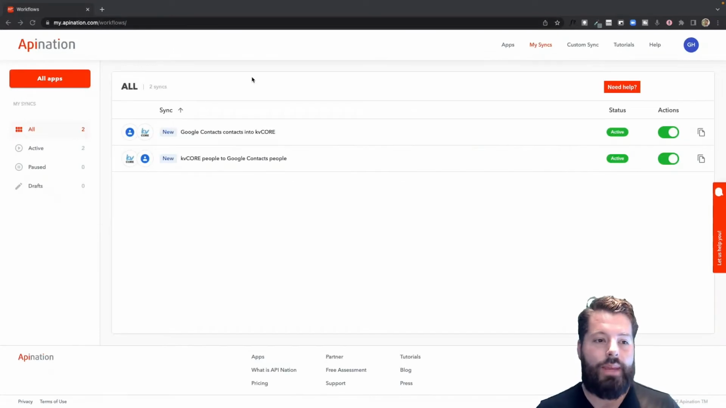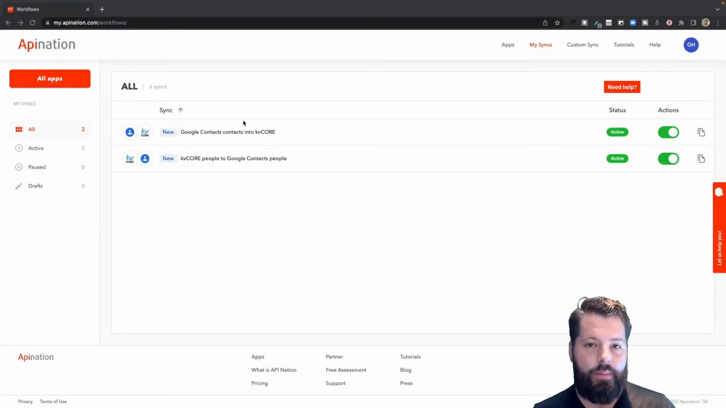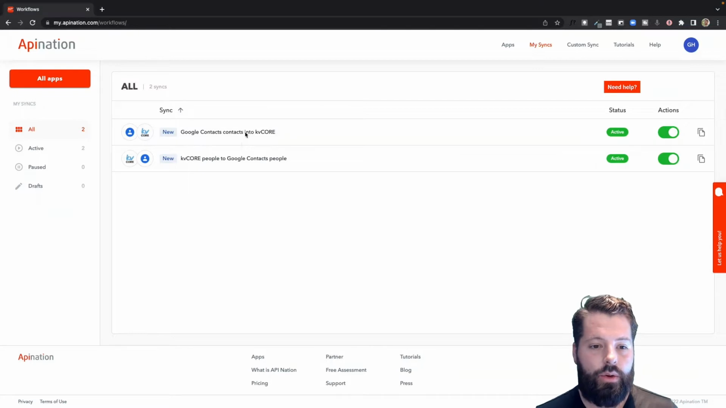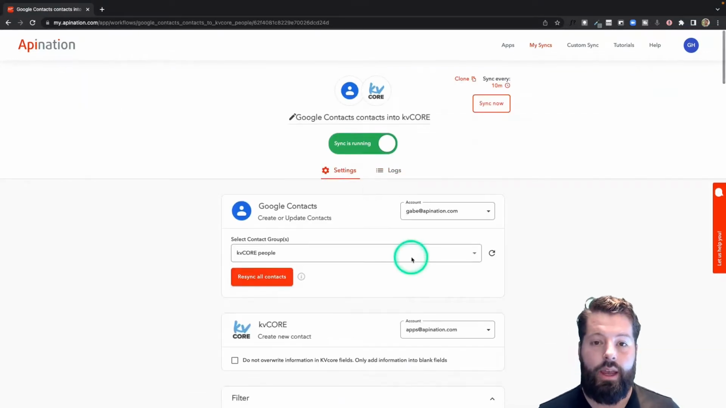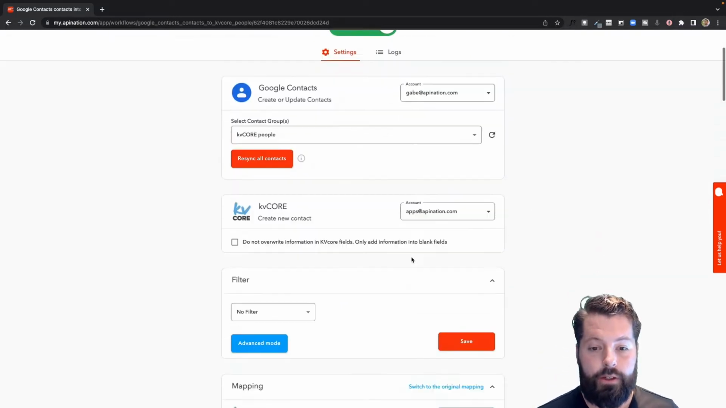All right, so here I am in API Nation. I got 2 syncs set up. It's a 2-way sync between KV Core and Google Contacts, but these 3 ways will apply to any syncs you have set up at API Nation. So I'm just going to click through here to look at the syncs. I'll click on settings. And the first thing I want to show you is our new filter tool.